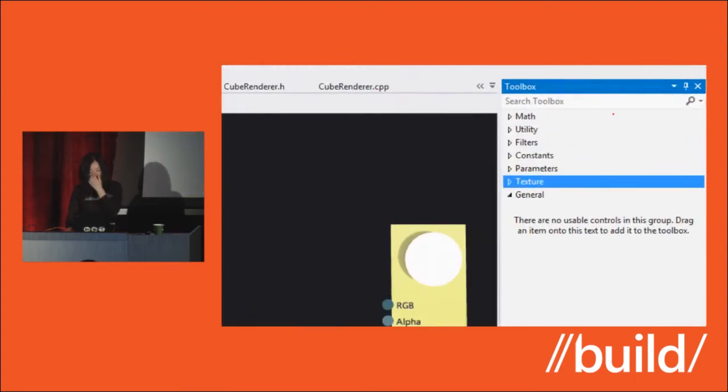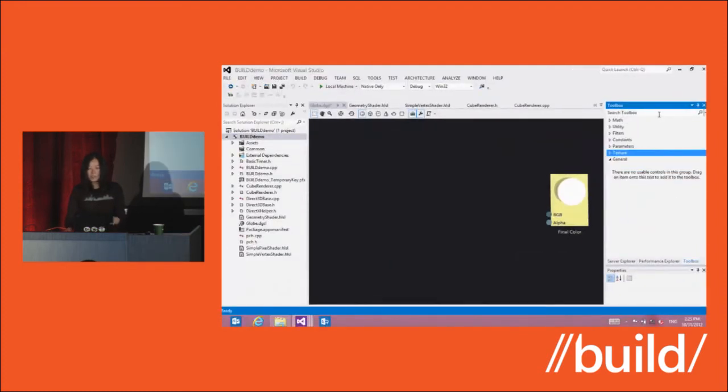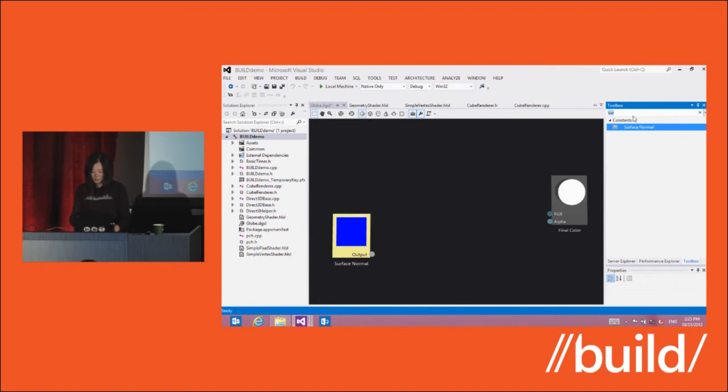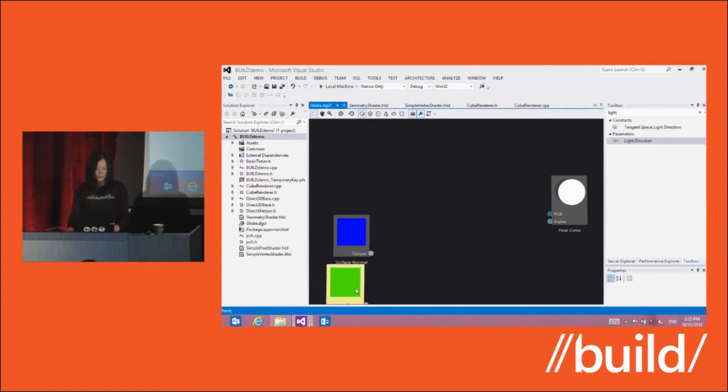There are different states you can use here, or different math, utility, parameters, textures. So almost everything you can think of when you design a shader. There are so many options that I have to use search. Now, first of all, I define a surface, and then I will put a light. I don't want everything to be in dark, so I'll put a light.